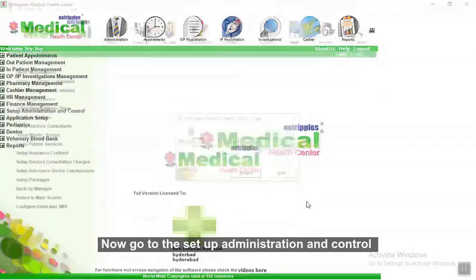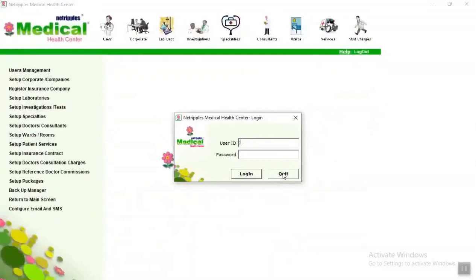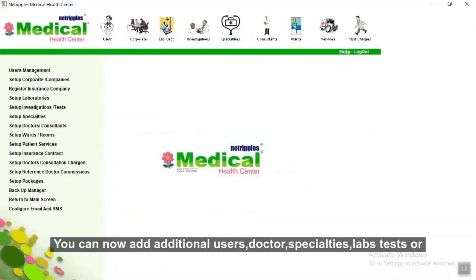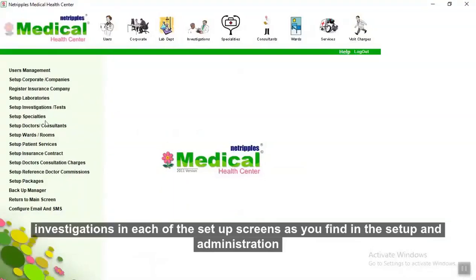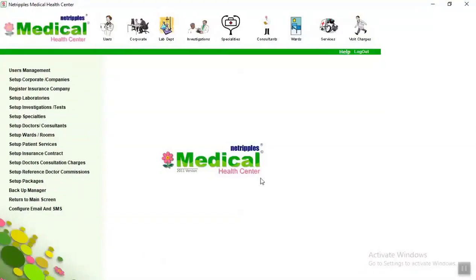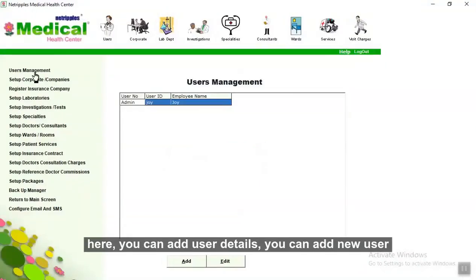Now go to the setup administration and control. Log in using ID and password. You can now add additional users, doctors, specialties, lab tests or investigations in each of the setup screens as you find in the setup and administration as shown in the screen here. Here you can add user details. You can add here a new user.